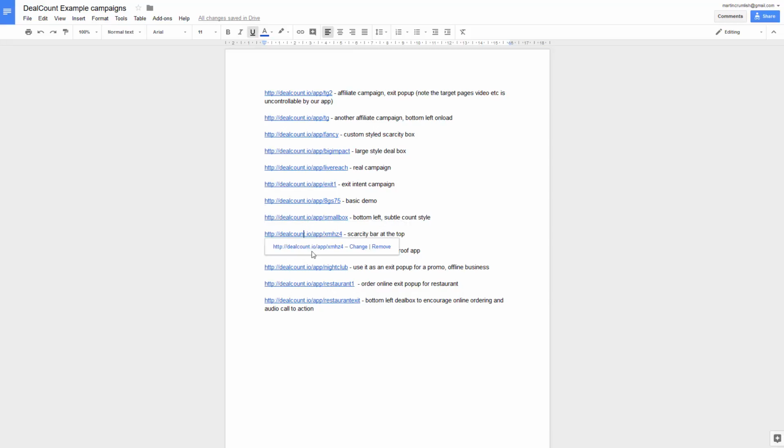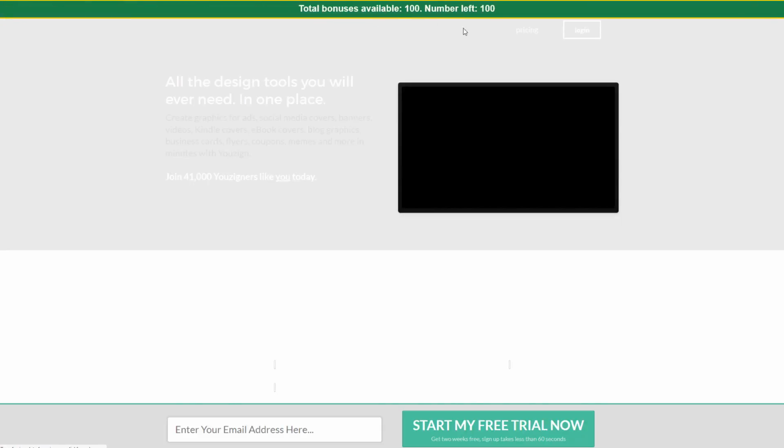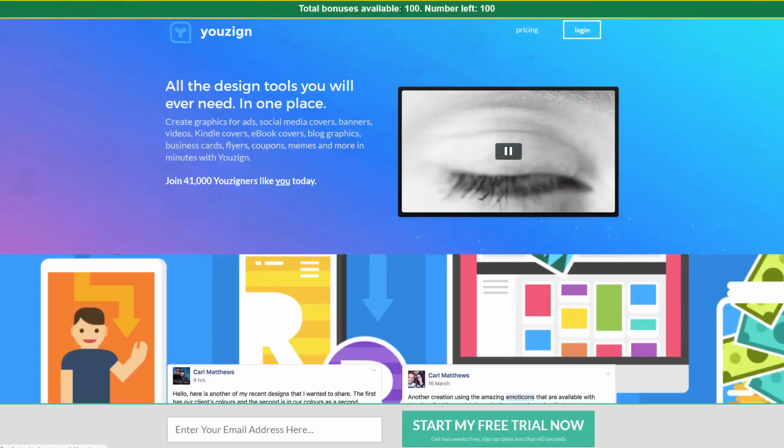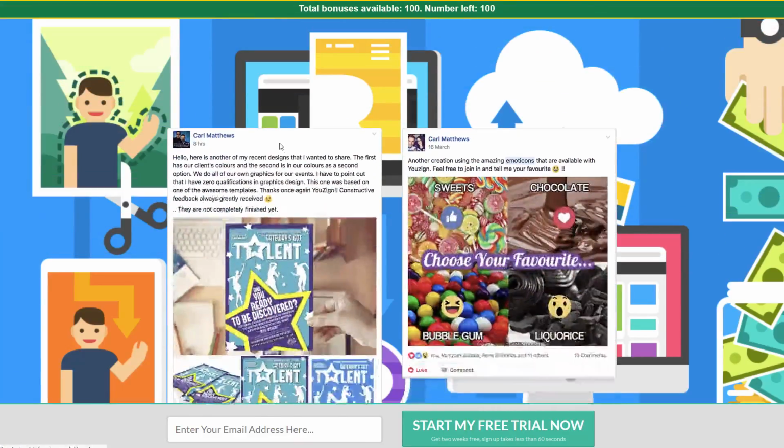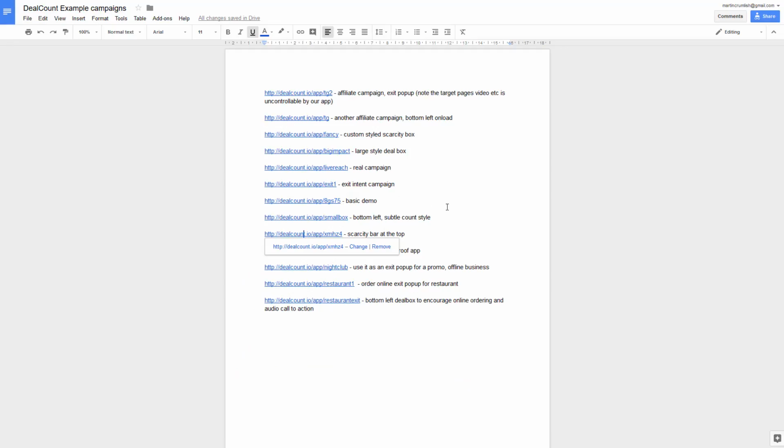Next one here is a scarcity bar style. So look at the top of the screen. This time you see the green bar come in. Again, it's got the number of available and the number left. And I just put this on our Usehound sales page.